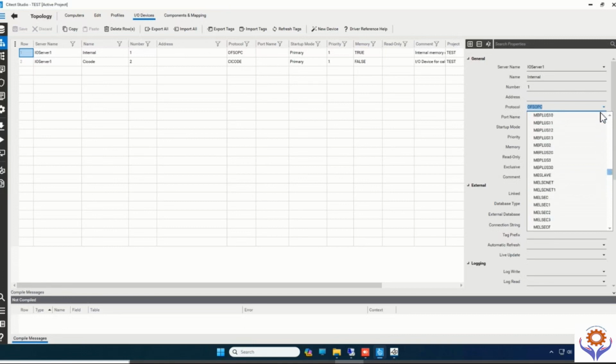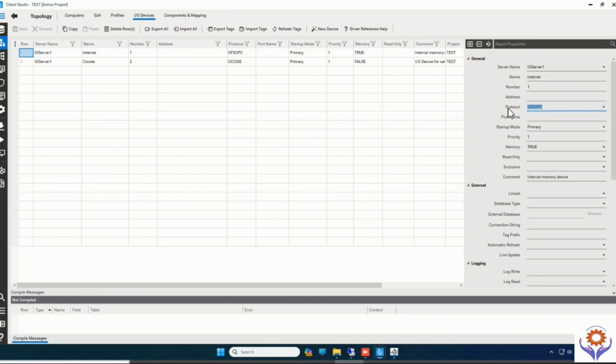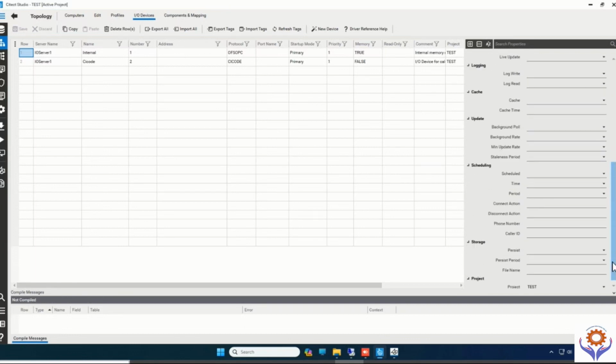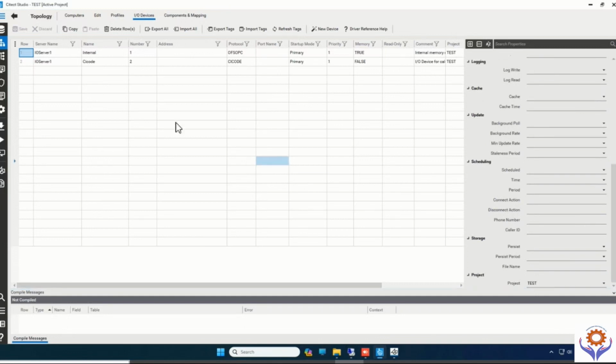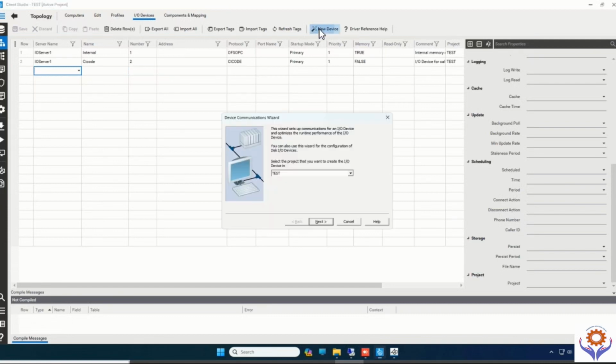Also, if you go to startup mode, you can change it to primary or standby. If you look at priority, memory, and also shutdown, you have a lot of options here. Now I am going to add one more, just for showing purposes. If you need, you can just click new device, and you can add it the same way you added before. You can add either by clicking new device, or you can add by manual also.